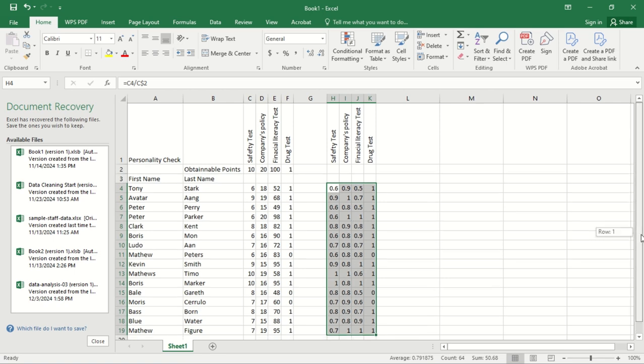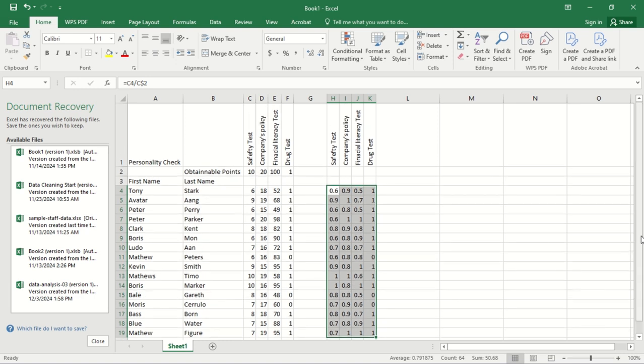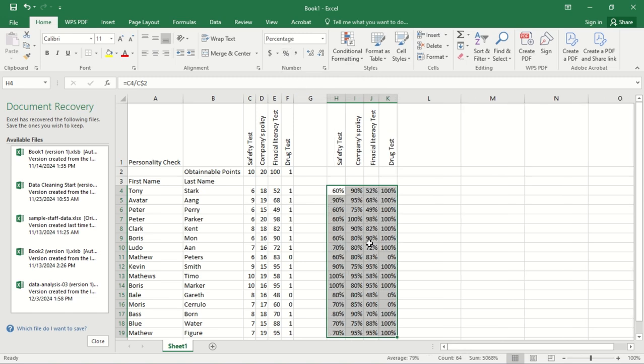So what we just need to do here is to now change the whole thing to percentage. And how are you going to do that? You just come to this place and change it to percentage. All right, as you can see, we have 60, 90% and all of that. So we've changed it to percentage, and I think we are good to go.